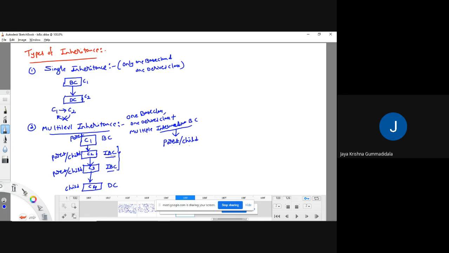So the features are transmitting from C1 to C2, C2 to C3, C3 to C4. Like this the features are traversing, but vice versa is not possible.